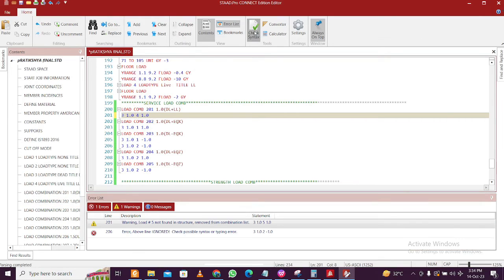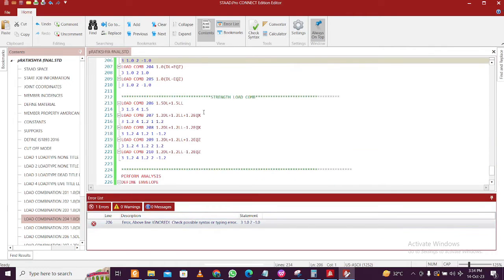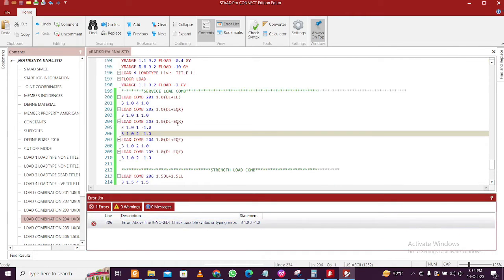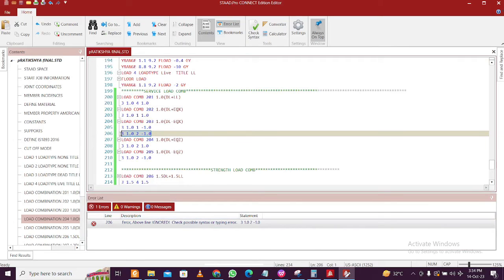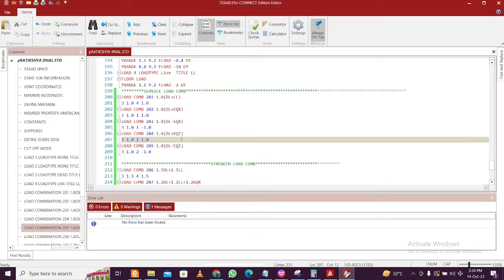So let me again check syntax. So possible typing error. This is okay. Yeah, this line came twice, so I have to delete this as well. Okay, I'll just share the corrected version with you. Check syntax. So now there is no error, so I'll just copy this and share the corrected version with you.